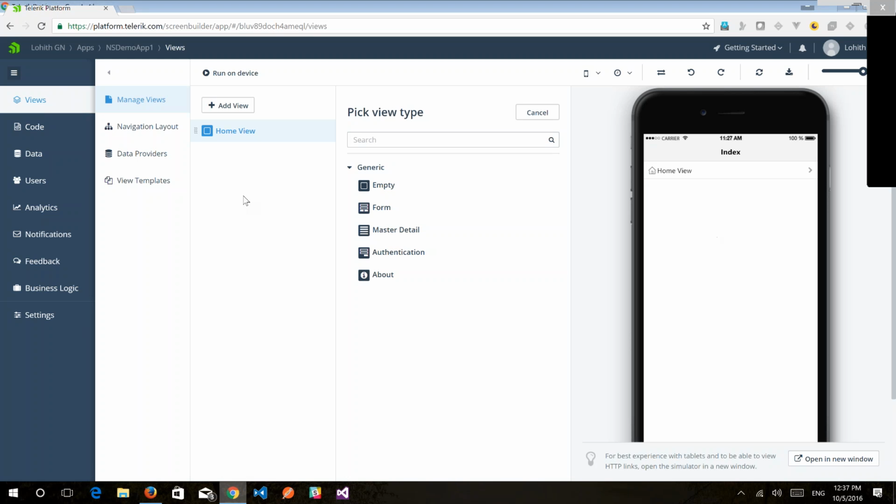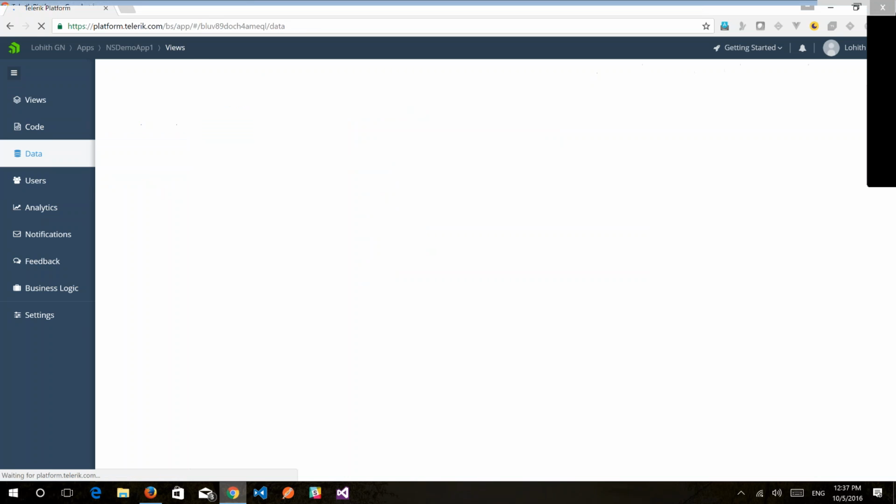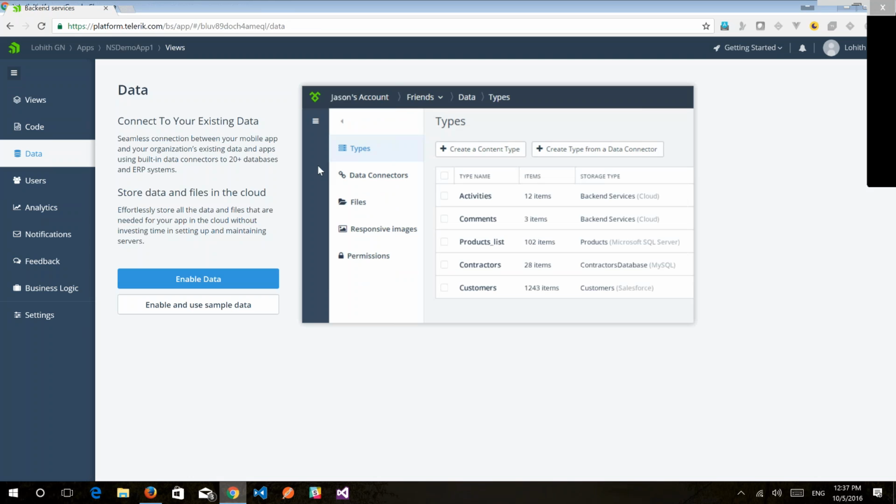So now what I will do is I need some data for this particular application, right? So I'm going to go and create some data for this. I will come back to the screen builder. Let's go to data first, and then we'll create a database. Remember I was talking about the connect step of your mobile project. That's nothing but you getting a Telerik backend. So this is the Telerik backend, and I'm clicking on enable data.